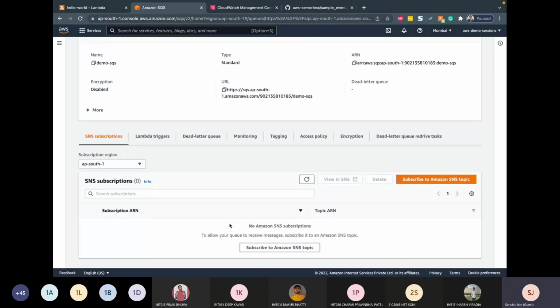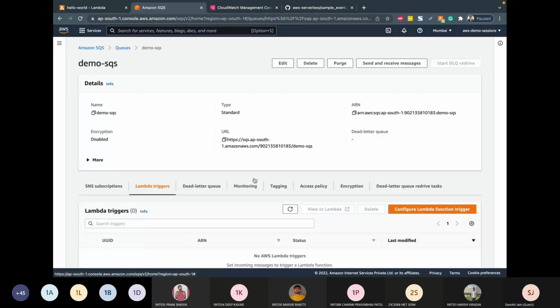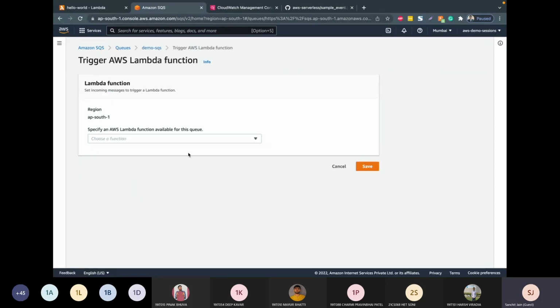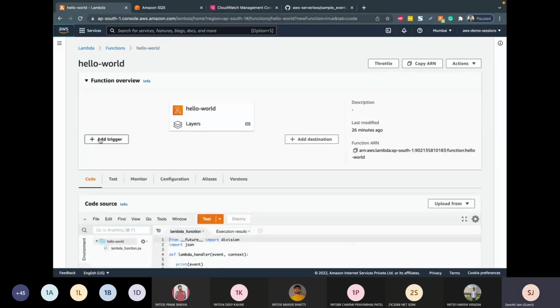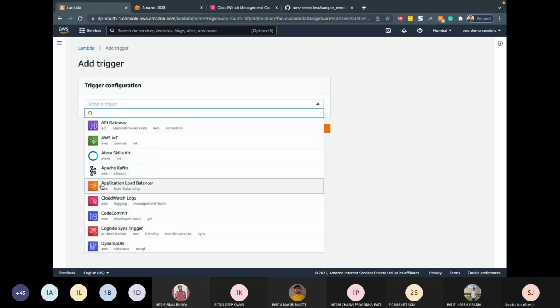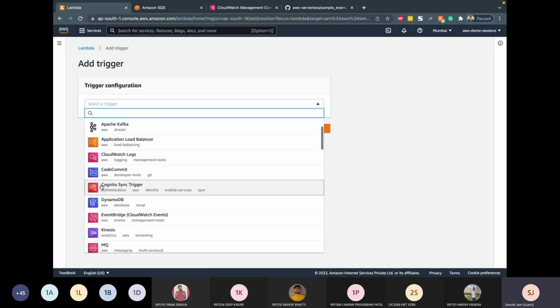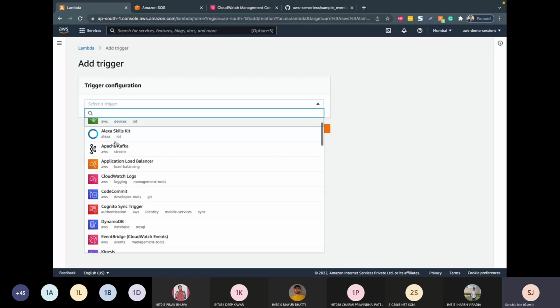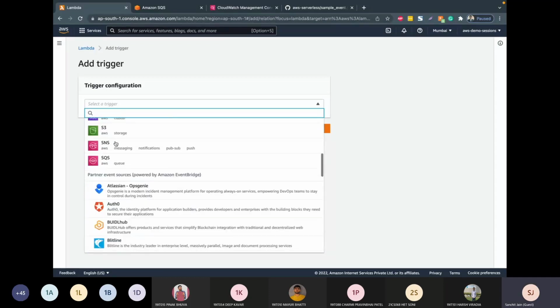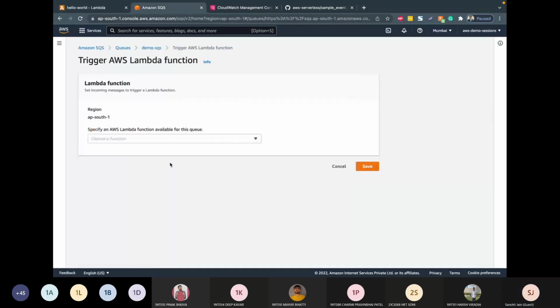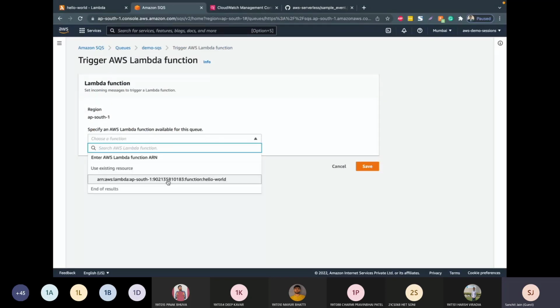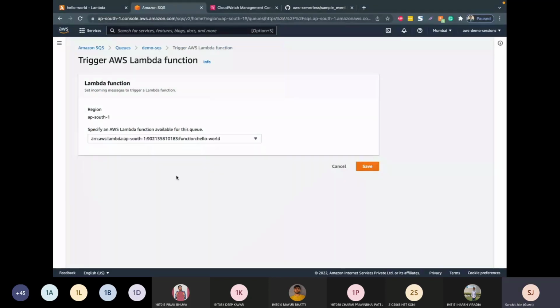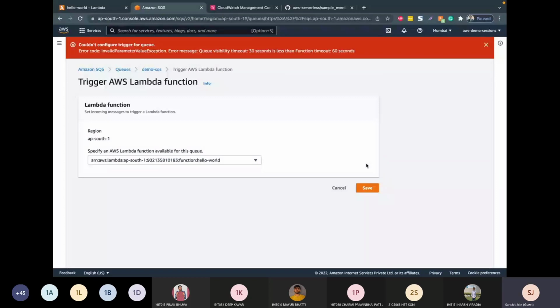Now it's also very important: once you create the queue, you need to pair or integrate the queue with the Lambda. You can see the Lambda integration here. Configure Lambda trigger. You can do it here, as well as add triggers from the Lambda side, from this entire list of Apache Kafka, IoT, Alexa. We'll do it here. You can choose the Lambda function. Now, this is the Lambda function. Save.